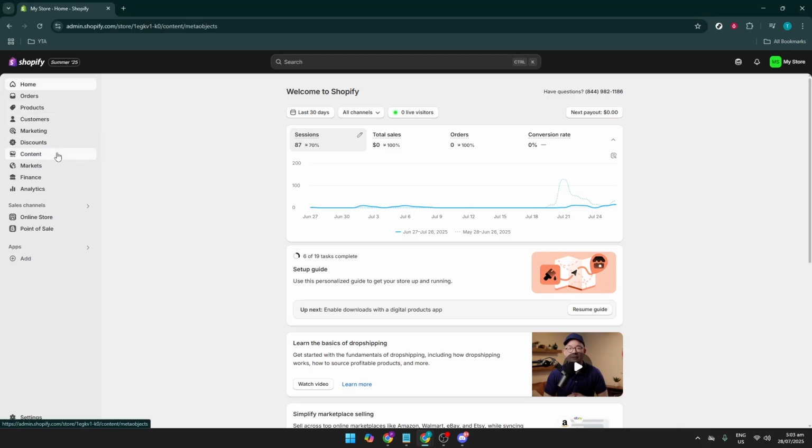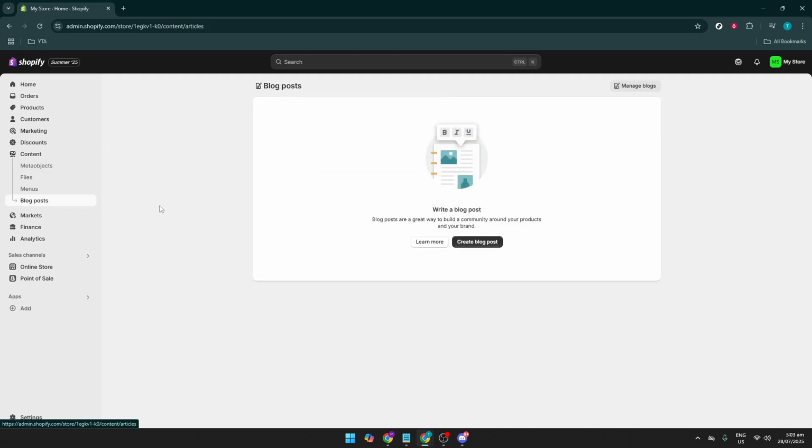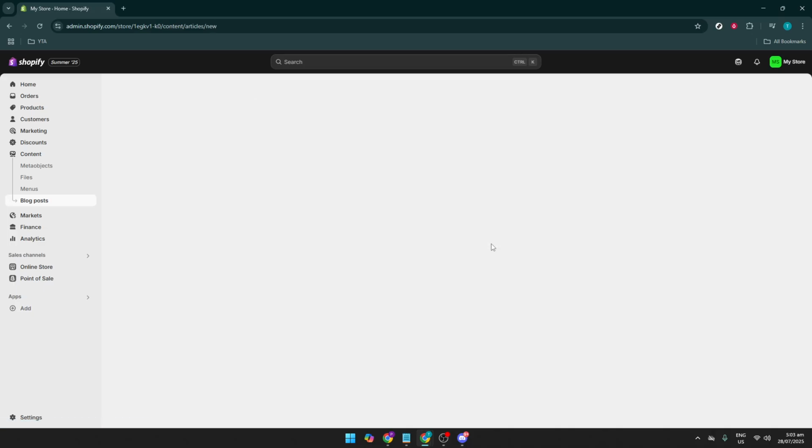After clicking on Content, look for the Blog Posts heading. Within this area, you'll find the option to manage your existing content and, of course, where we're going to create something new. Now it's time to click on Create Blog Post. Here is where the magic starts.